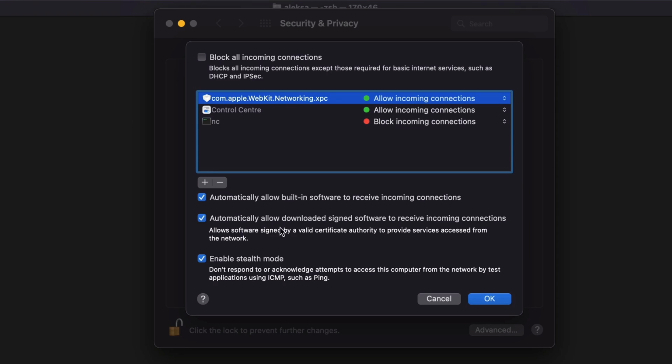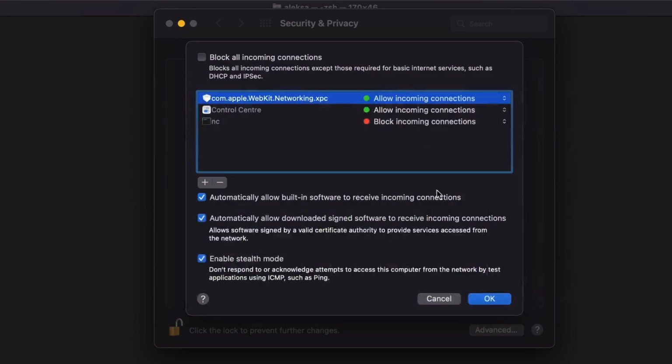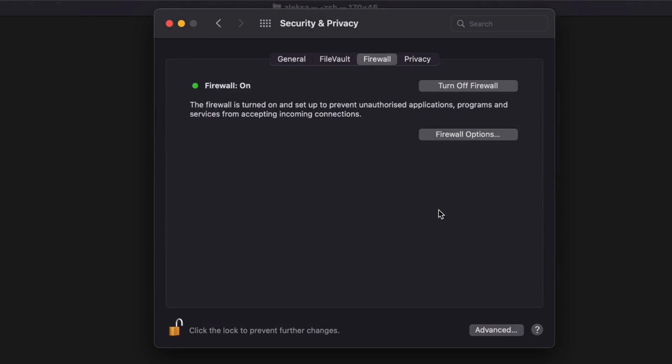And if you want to add an application or software to this list, you can simply click on plus, select the application and choose whether you want to allow or block the connections. And once you're done with these settings, you can simply click on OK. And that is how easy it is to turn on firewall on macOS device.